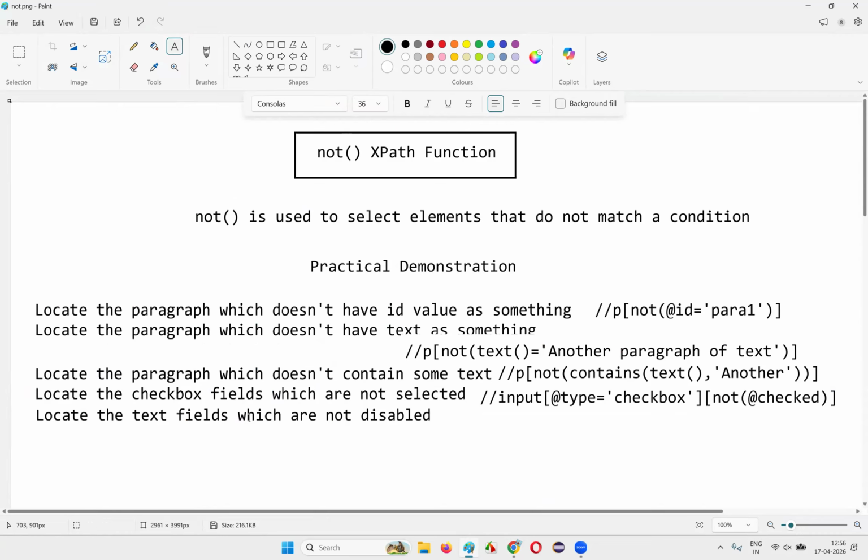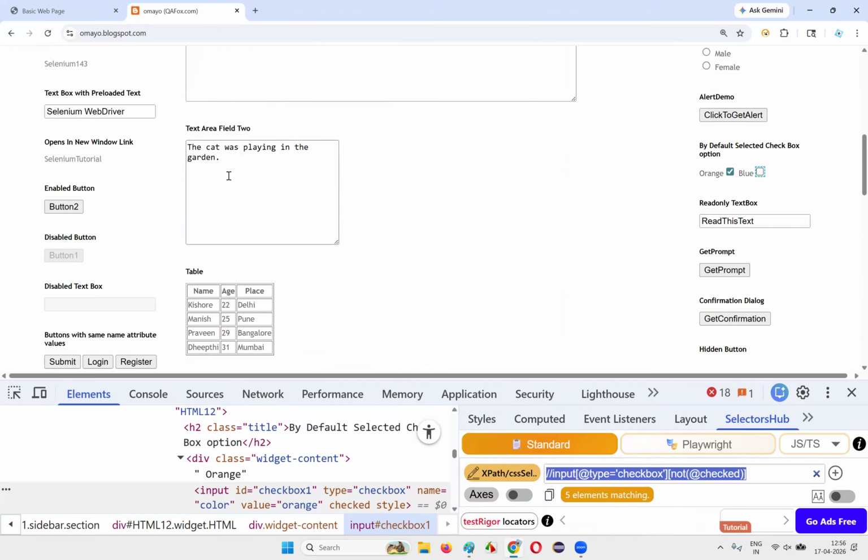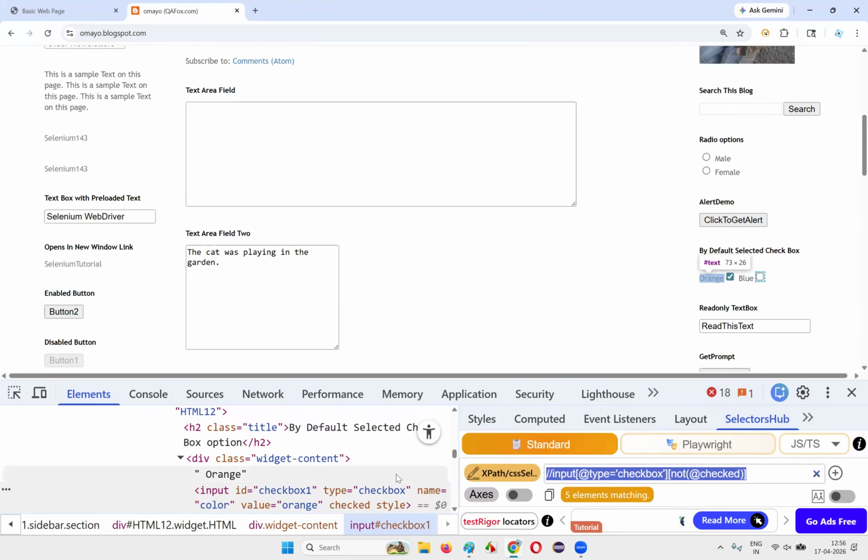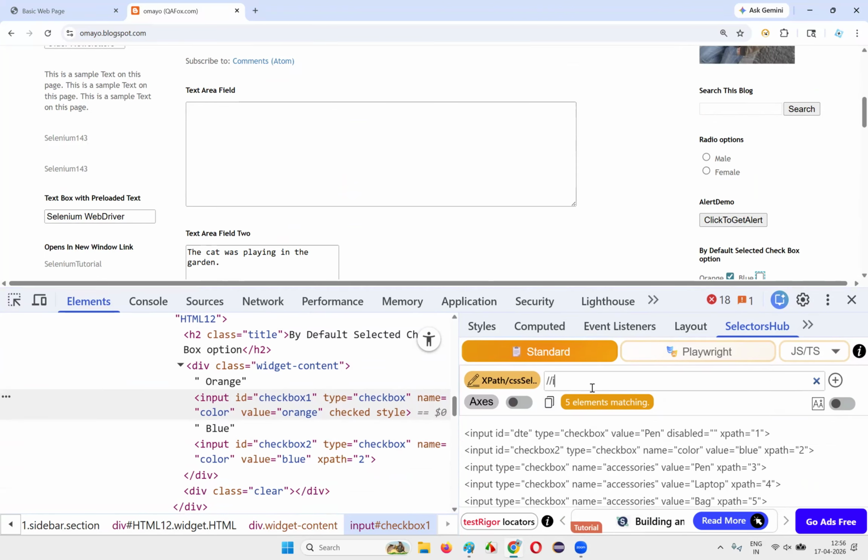Now, the last one: locate the text fields which are not disabled. Generally, we'll locate the text fields which are in disabled state and write the XPath expression like that. But here I'm asking to locate the text fields which are not disabled. On the same application page, there are a lot of text fields, right? First, let's find the text fields. Generally, text fields will have the input tag and their type attribute will be text.